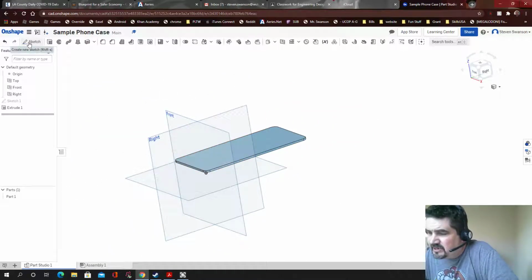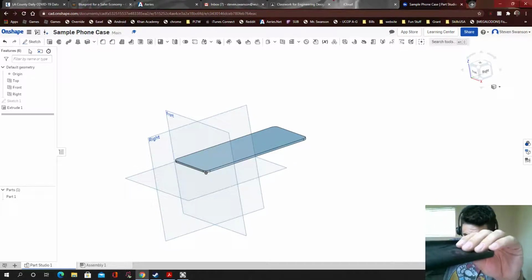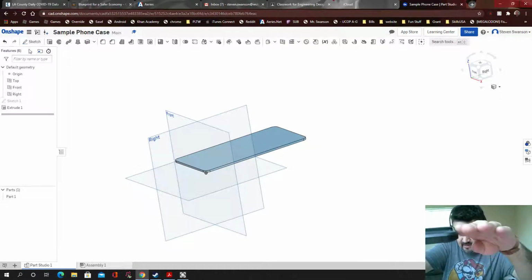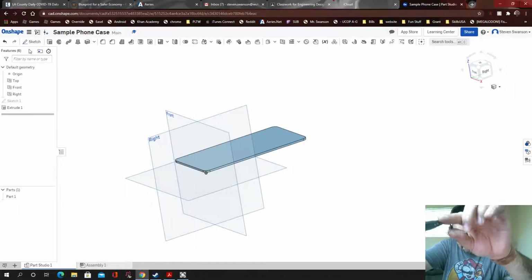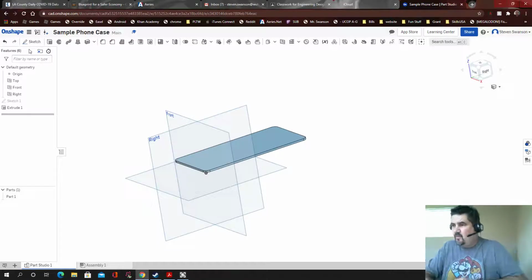Let's do a new sketch. We're going to draw the little walls. So if you look at the camera right here, we're going to do these little walls right here, that raise upward. That's for the sides of your phone right here. I need that wall. So let's do that.